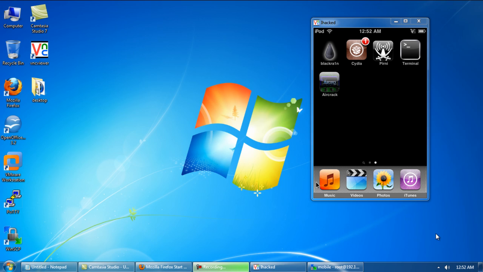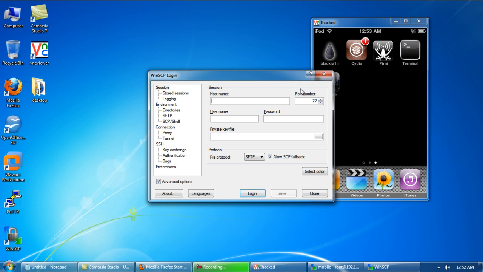Also, download and install WinSCP so that you can transfer files to your iPod Touch. Open WinSCP and type in your iPod's IP address.